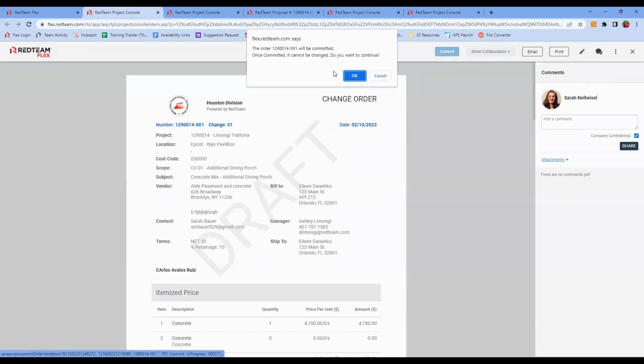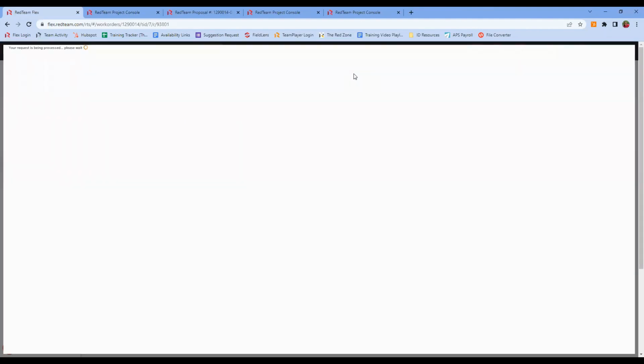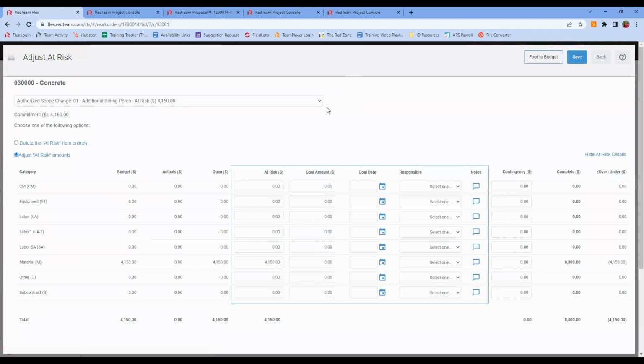Remember, when we commit a vendor change, we are committing money to the budget. So just like when we made the original PO or subcontract, we are going to get a pop-up asking us if we'd like to adjust the at-risk. This is another place where you might notice if you had assigned it the wrong scope, because you can see here it's telling me, hey, for scope 1, cost code, concrete, you budgeted $41.50 for materials. You just committed $41.50 for materials. How much do you still expect to spend to finish off this line item? The answer is hopefully 0, and I would reduce my at-risk to 0.